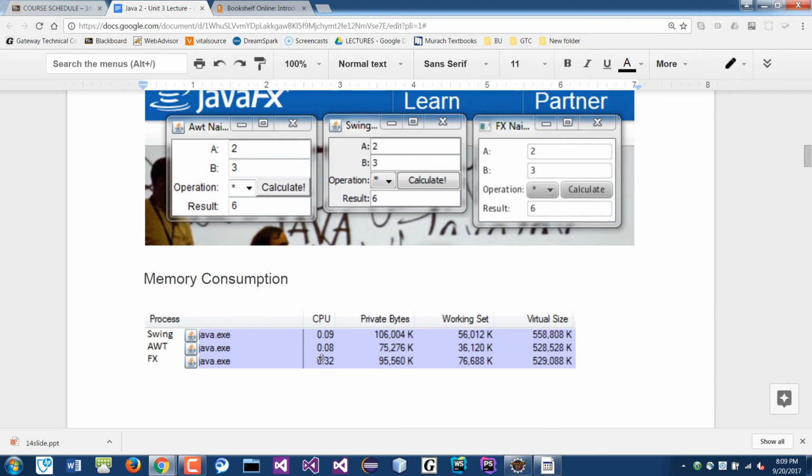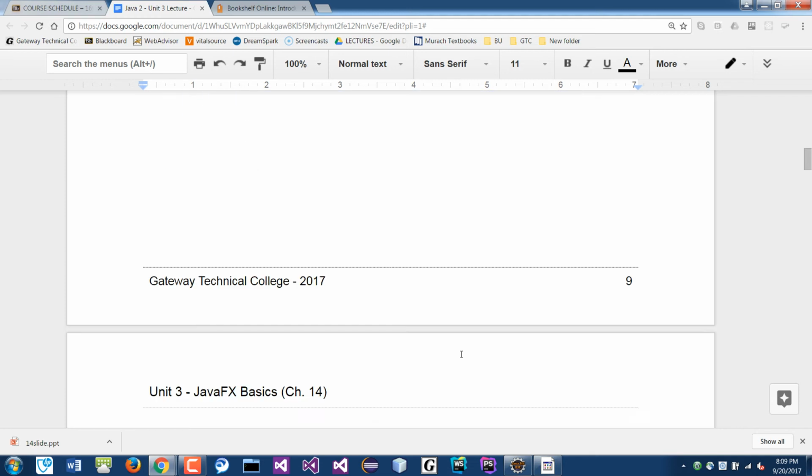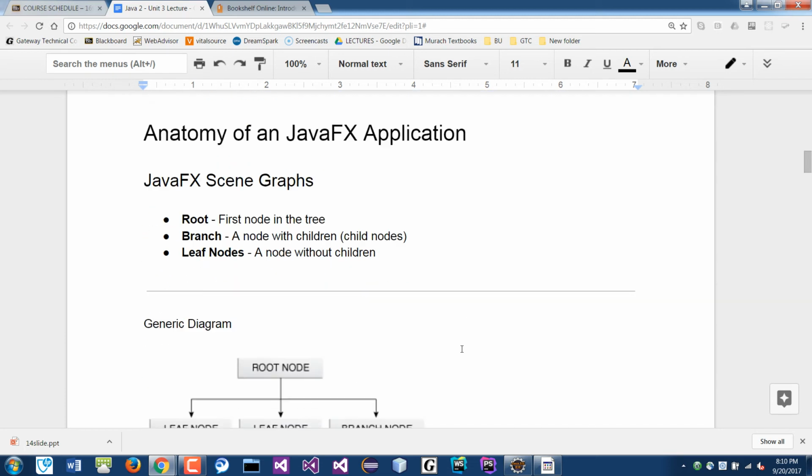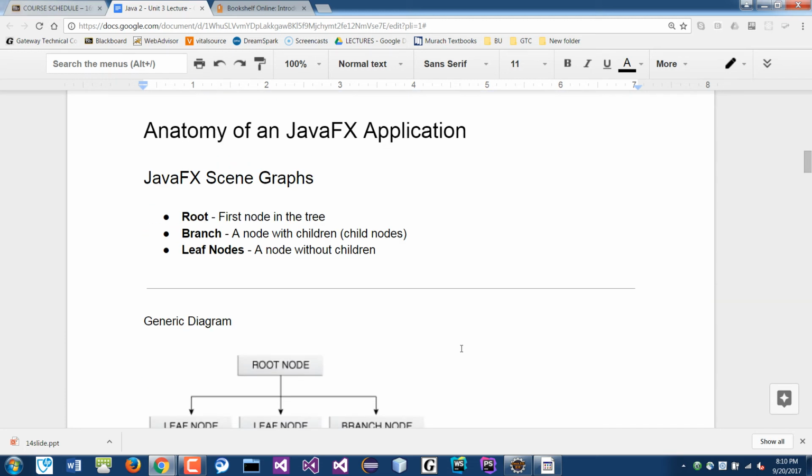You can see that JavaFX takes more CPU time now, 0.32, because it deals with mobile and other issues. So the payoff is over here. You have the byte size, and the virtual size is much smaller. But anyway, let's look at JavaFX, the anatomy of a JavaFX application.